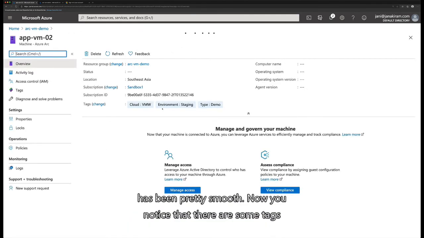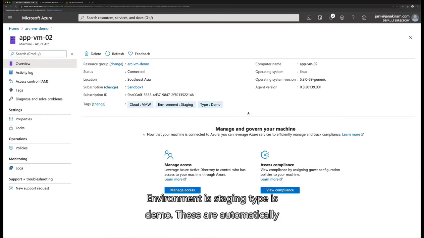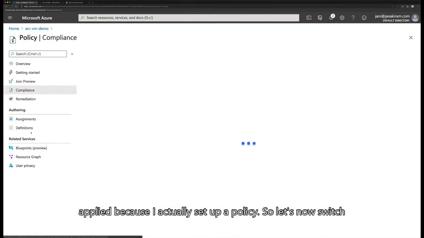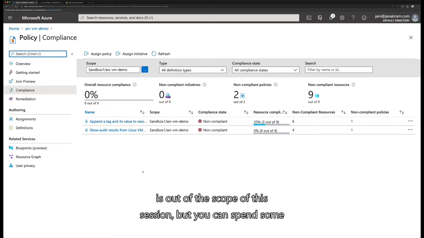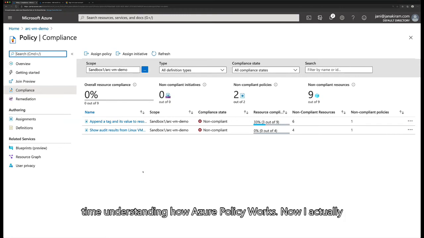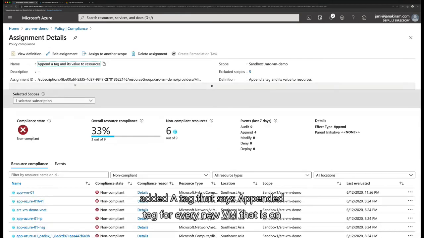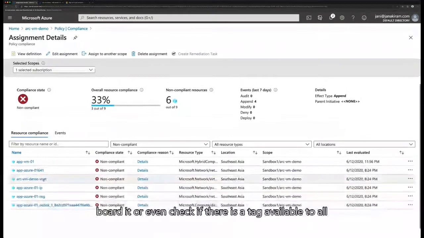Now you notice that there are some tags that are already added. For example, cloud is VMware, environment is staging, type is demo. These are automatically applied because I actually set up a policy. So let's now switch the context to policy. Now you can assign a lot of policies. A detailed walkthrough is out of the scope of this session, but you can spend some time to understand how Azure Policy works. I added a policy that appends a tag for every new VM that is onboarded, or even checks if there is a tag available on all existing VMs.